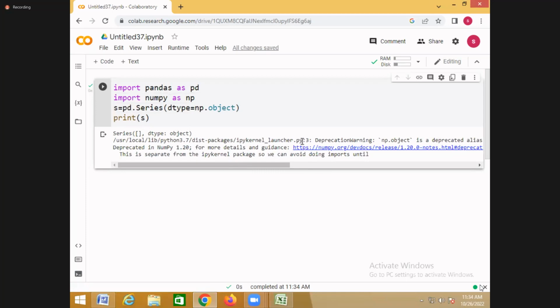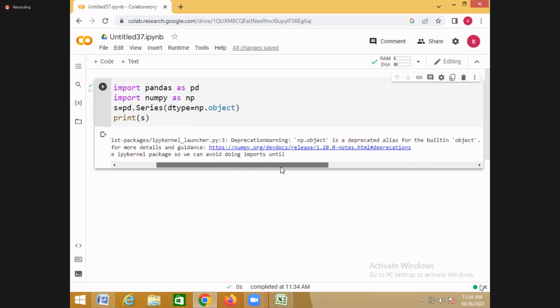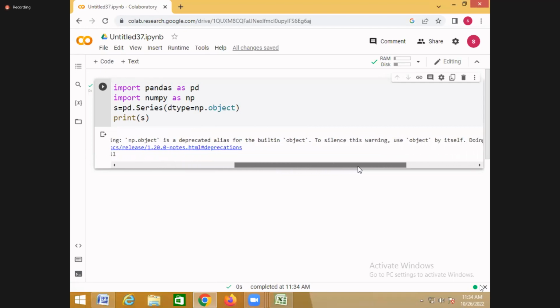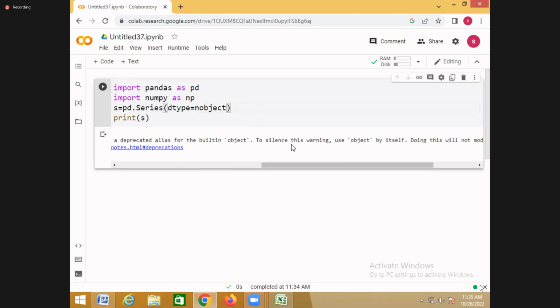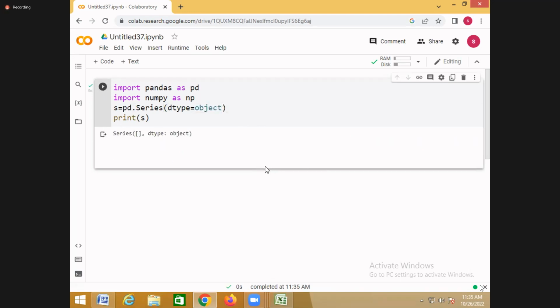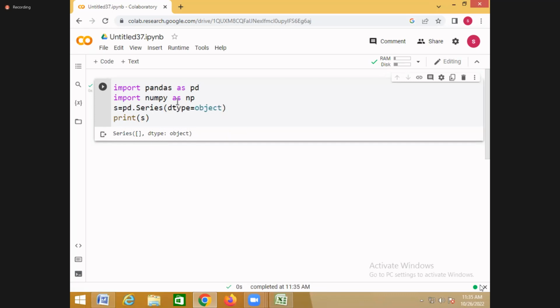So it's saying again warning, np dot object is a deprecated alias. To silence this warning, use object by itself. I can give object directly, rather than np dot object, because object is a base class for all the classes in Python, right?